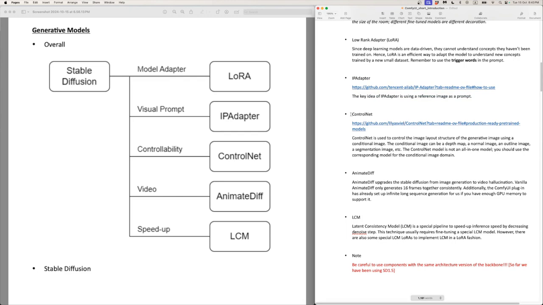If we compare that to a ControlNet, that's what we're going to use our Blender outputs for. A ControlNet is used to control the image layout structure of the generative image using a conditional image. So that's what those depth and line passes were. They're conditional images that have a very set encoding of, in the case of the depth map, what does a light and a dark pixel mean? Or in the case of an outline image, outlines represent the borders of different objects.